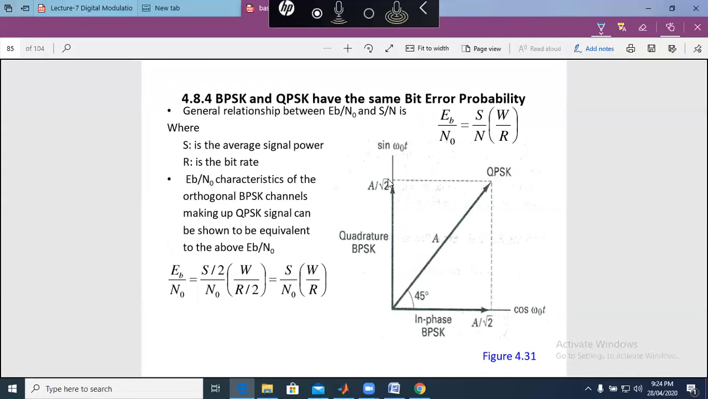As far as the bit error probability is concerned, BPSK and QPSK have the same error probability. If you see the Eb by N naught to SNR relationship, the signal is divided by 2 bits and the data rate is also divided by 2 bits, and finally Eb by N naught has the same relationship we have for the BPSK signal.